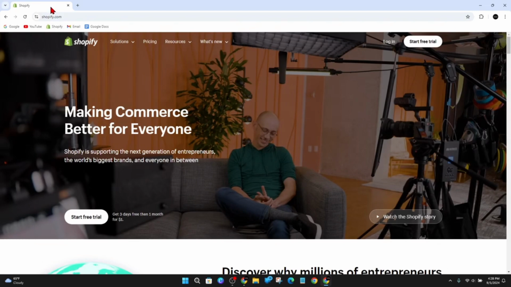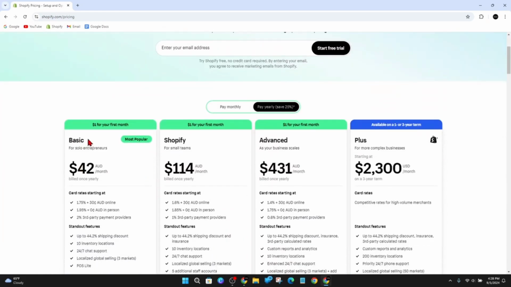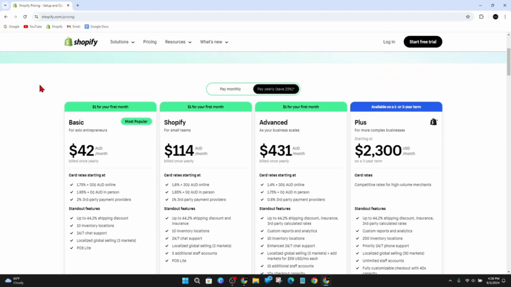Alright, what we want to do is head on over to Shopify, and then from here you want to click onto pricing. And now Shopify's starter plan is basically the basic plan, which is the most popular in Shopify.